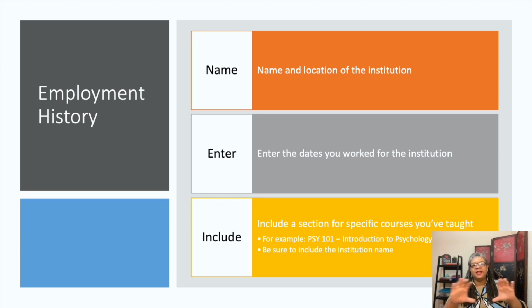You can have a section that just lists the courses that you've taught separately from your work history, or as you're listing your work history, you can put your courses in there. I like to keep mine separate. And then that way they see when I worked at an institution, but then they see all of the courses that I've taught both at the undergraduate and the graduate level. So you're going to list and include all of that information on your CV.